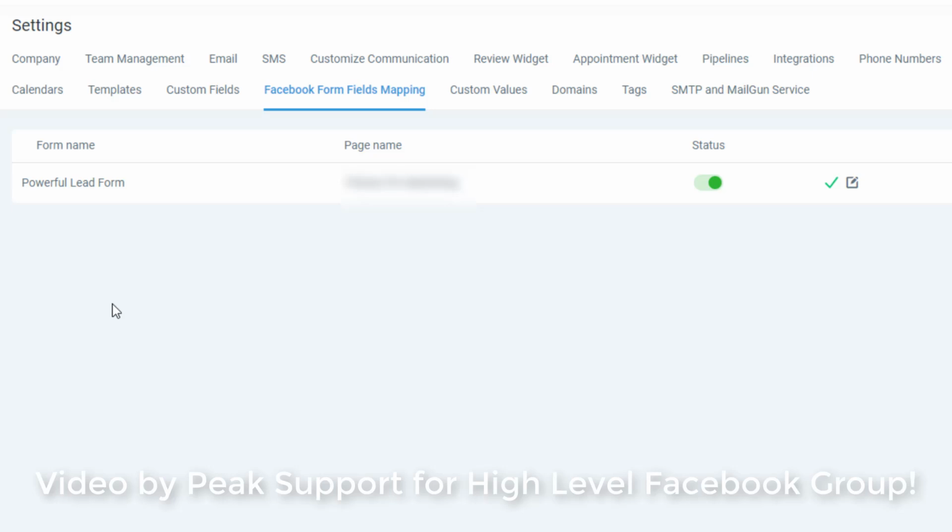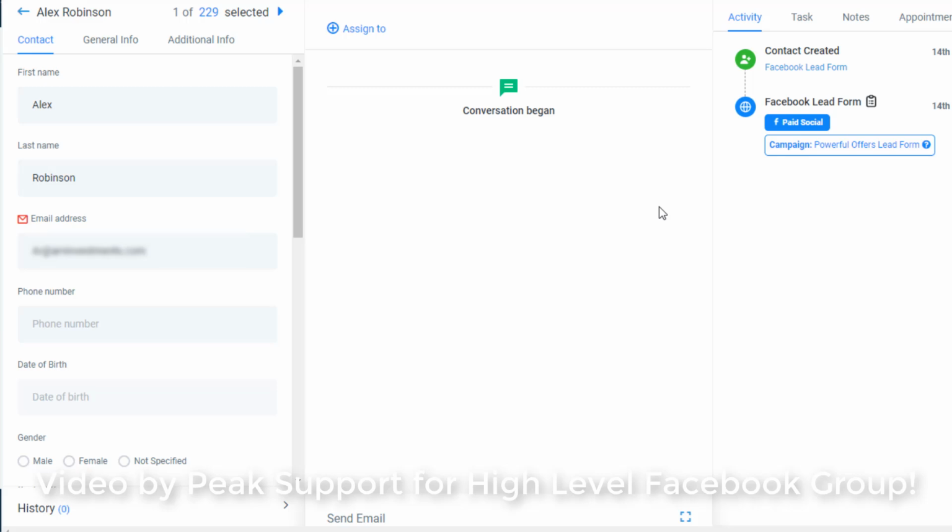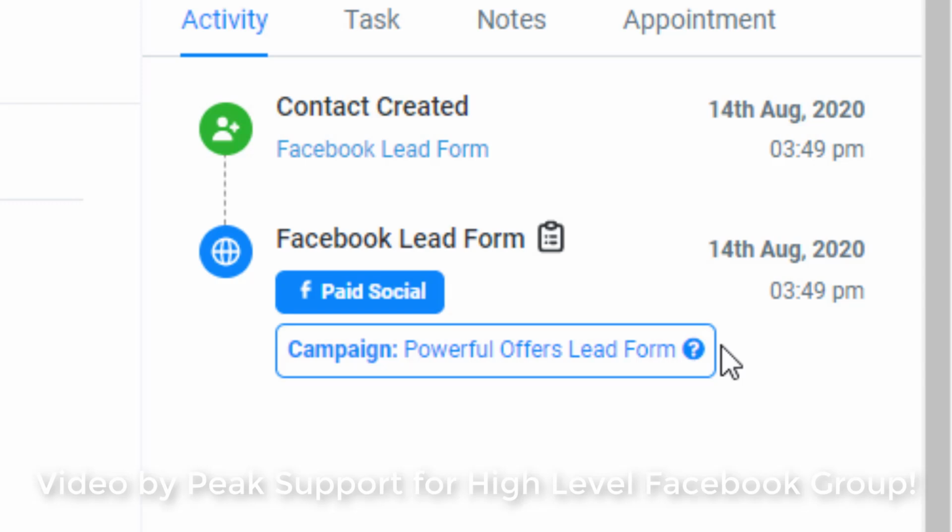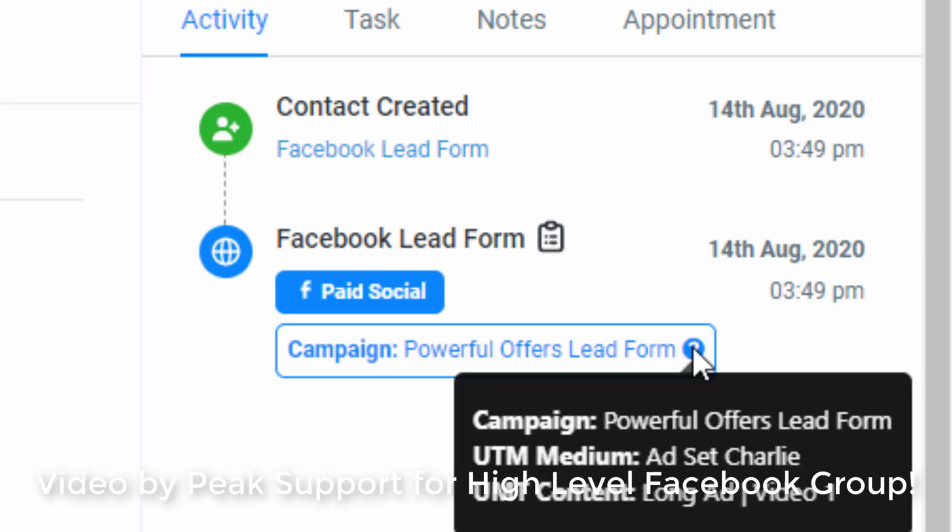The attribution will automatically start showing. What am I talking about? I'll show you by going back to one of our contacts. So here we have this example contact that came from our Facebook lead form, and it tells us exactly which campaign, exactly which ad set, and exactly which ad they came from. And that happens automatically when you're using Facebook lead forms.